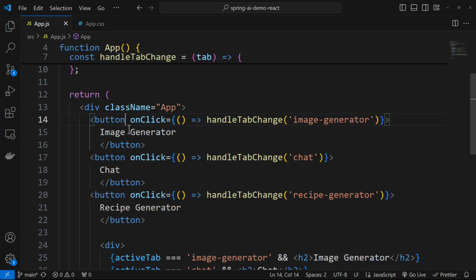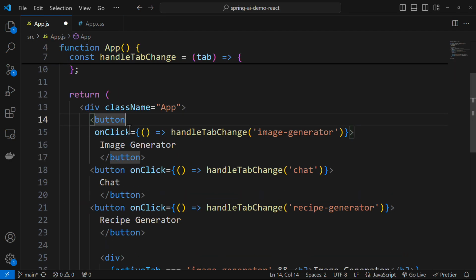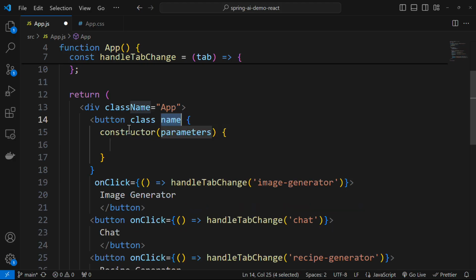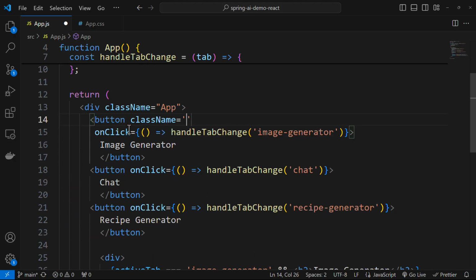So what I can do is say, let's move onClick to the new line, and I can say className over here, and I'll add one expression. Here we'll write in some code. I'll say if this active tab is equal to image generator, only then return active, else return nothing, like no value.